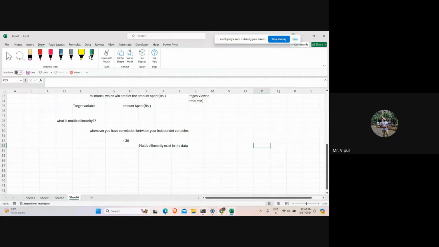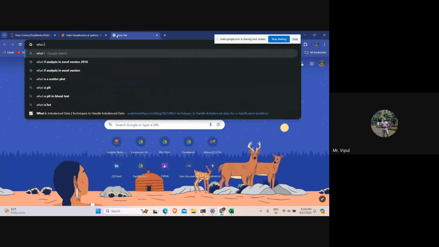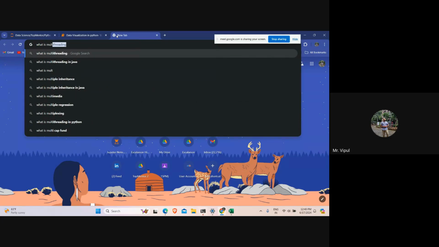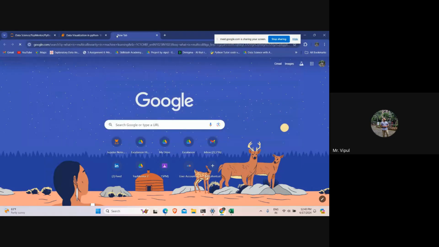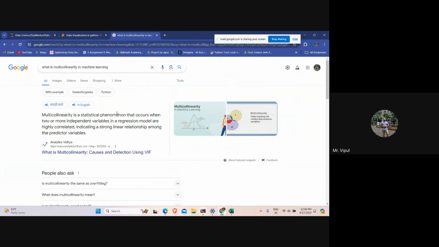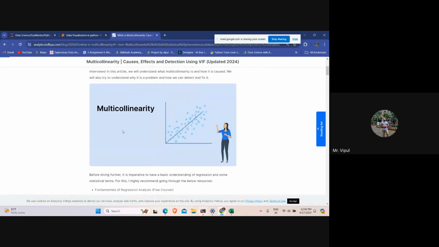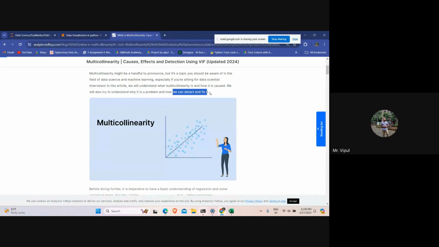Right? Now you can read the definition. What is multicollinearity? Let's read this. It is a statistical phenomenon that occurs when two or more independent variables in a regression model are highly correlated, indicating a strong linear relationship among the predictor variables. What I explained is the same definition here, right? So this is a problem basically. It is a problem, and how we can detect and fix it.